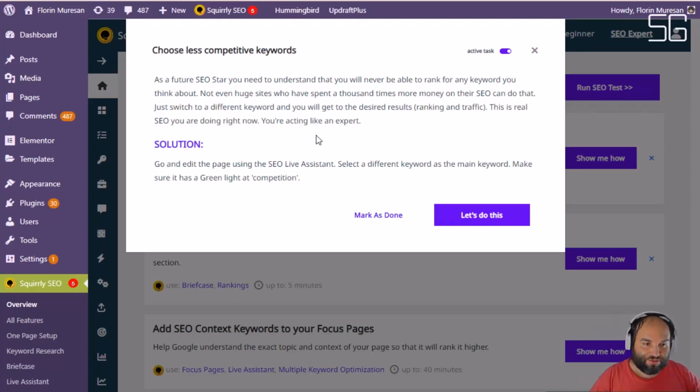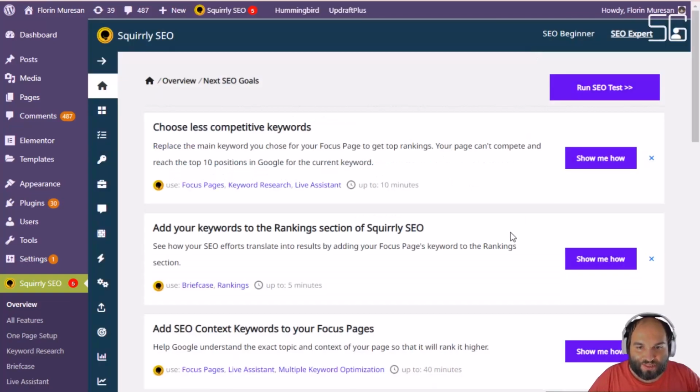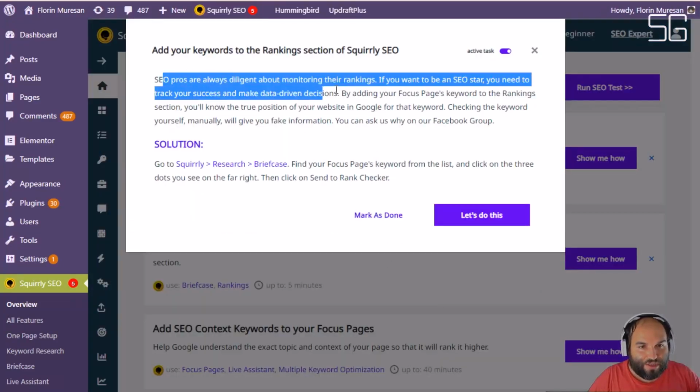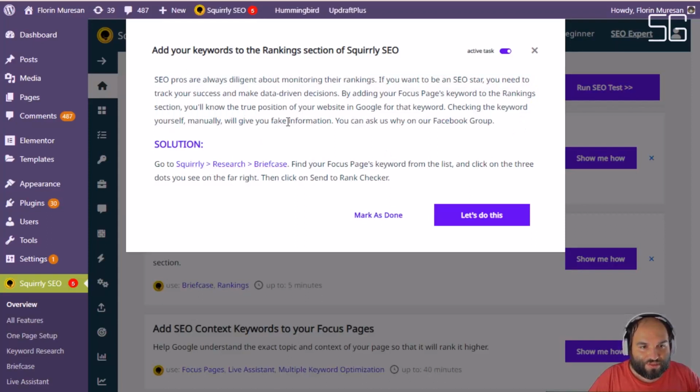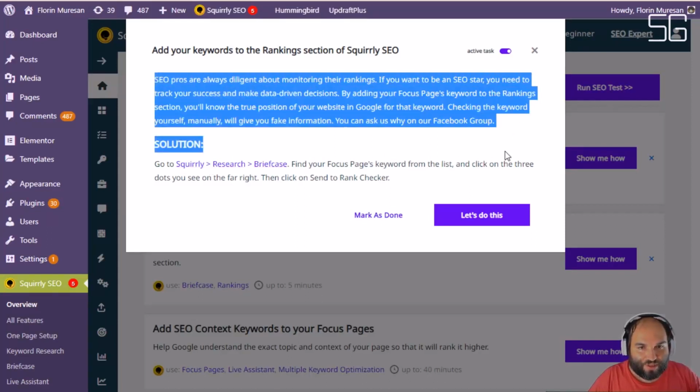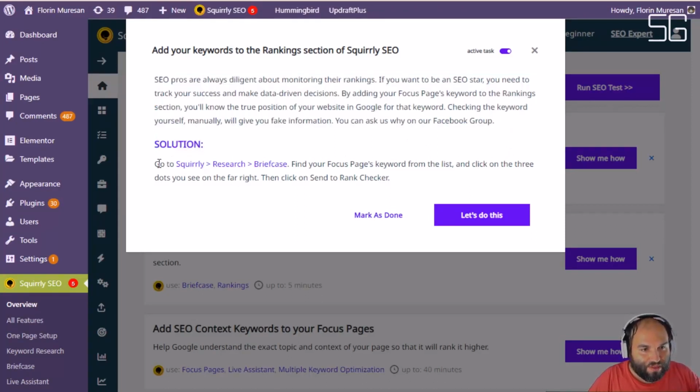So there's tons of cool things that Squirrly SEO can teach you on a personal level about what to do with your SEO, and it even provides you the solutions. So go and edit the page and do what it says there. Then add keywords to the ranking section. If you don't know how to do that, you can click here to find more about the features, but you can also click on Show Me How, and it tells you why this is important as a goal that you can place for yourself. And then the solution, so it tells you where you need to go. You have a link, and then you can do all of that from there.